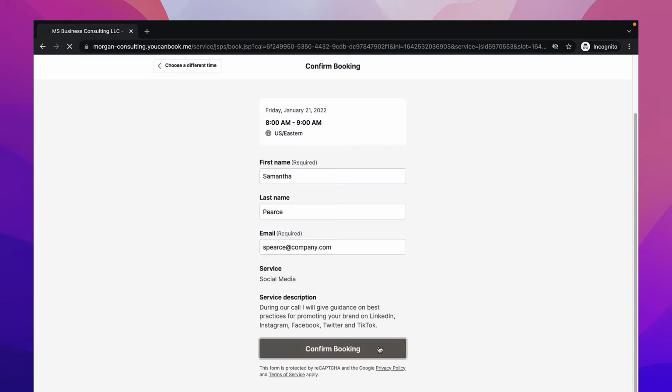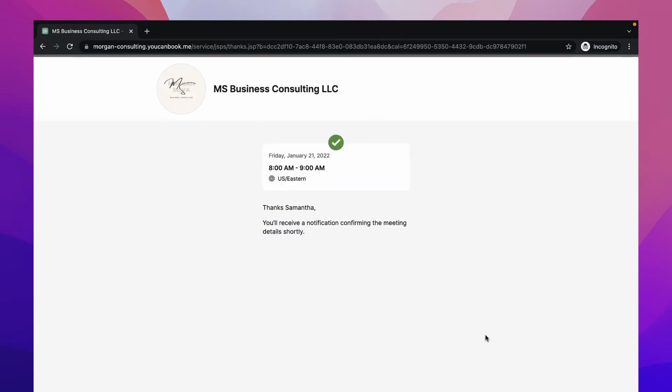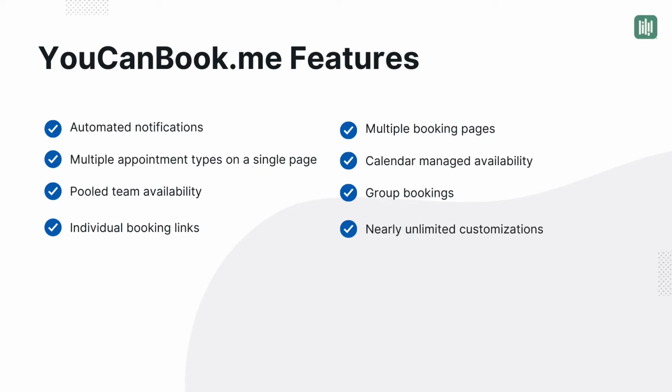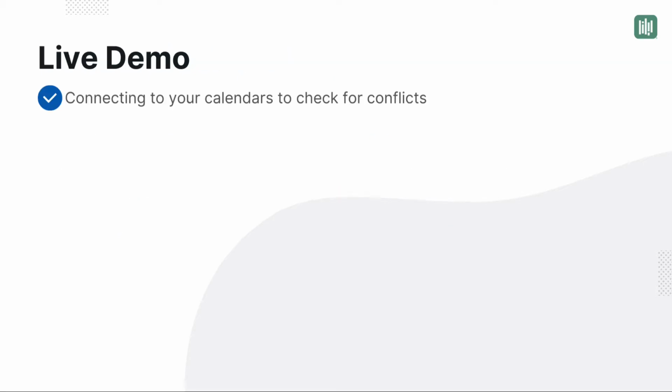Think about all the time you'll save and how you can use that time to do the work that really matters to your business. As you set up your booking page, you'll find features like automated notifications and appointment types and group bookings and nearly unlimited customization to fit your look. So how does it work?